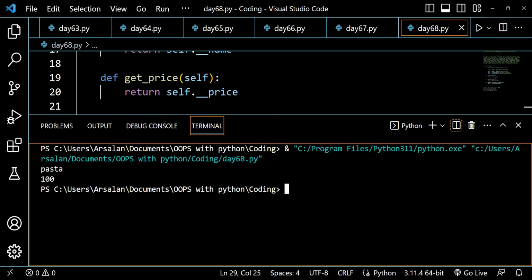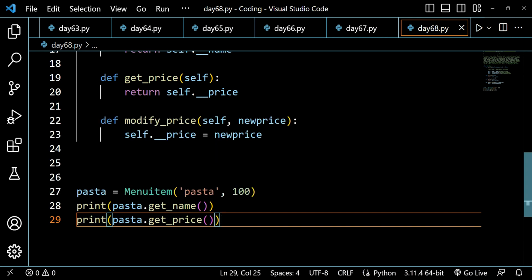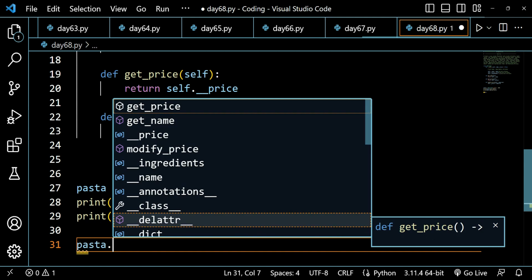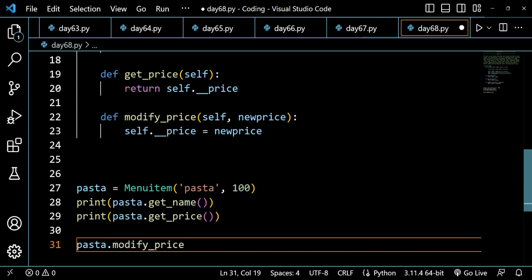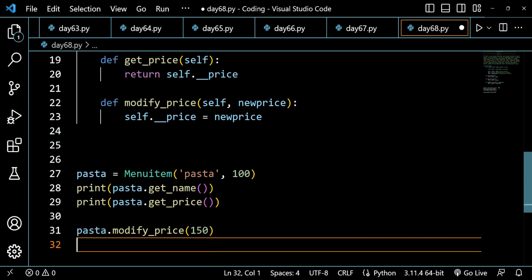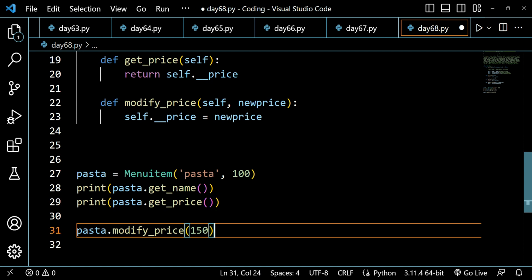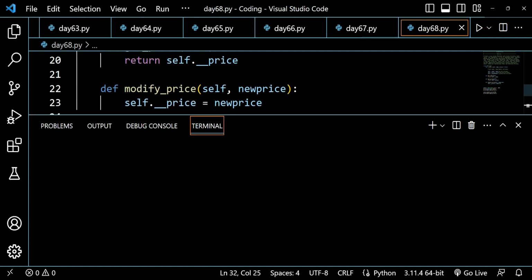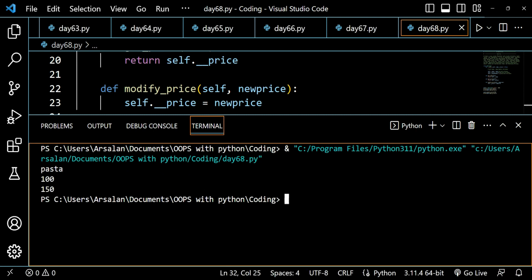All right, but if I want to change the price, let's say if I want to increase the price by 50, so what I can do here is, instead of this, I can say pasta.modify_price, and pass the value to which you want to modify the price. So I want to modify it to 150. Now if I print it again, let me show it to you, it will be just showing me 150 here. See, it's showing me 150 here.